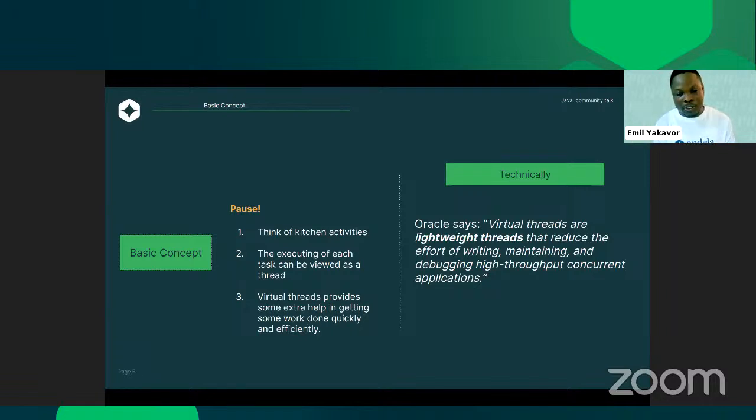So that's the whole concept of virtual threads. Okay, so technically, what are threads? I just had a quote from Oracle that says that virtual threads are lightweight threads that reduce the effort of writing, maintaining, and debugging high-throughput concurrent applications.